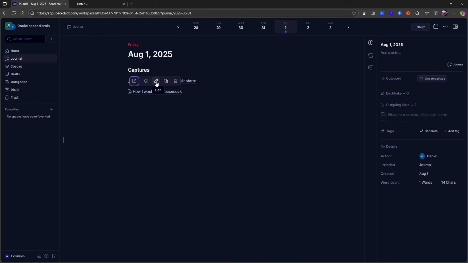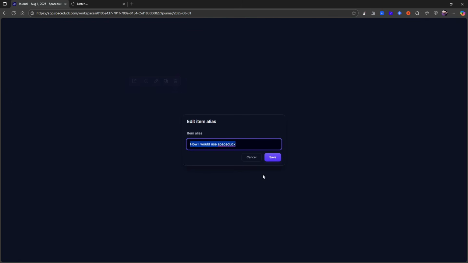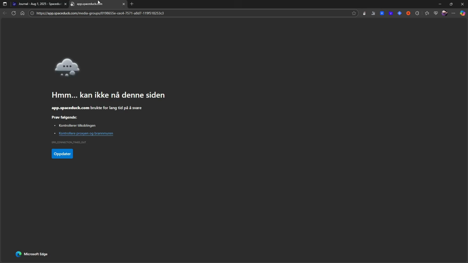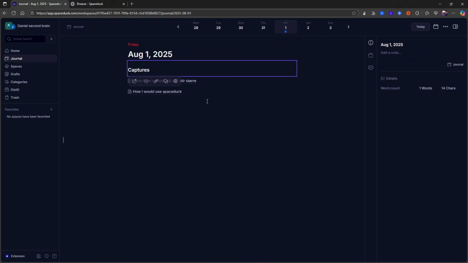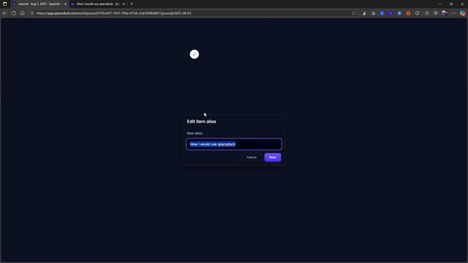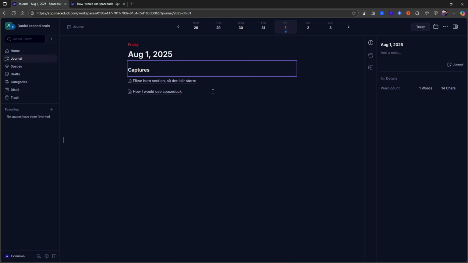And that's something that Spaceduck offers that many other applications do not offer. I can actually change the name of this backlink, so I can change the alias here. Let me just go ahead and reload that page because my internet is a little slow. So now it works, and I can go ahead and rename it. I can give this item an alias, which is something I really like.